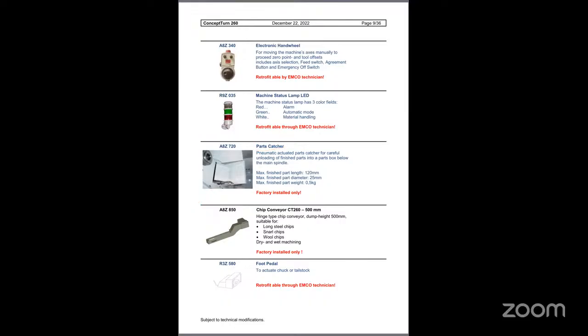Chip conveyor will automatically move outside. With the help of this chip conveyor, the metal chips will move outside from the machine. Long steel chips, snarl chips, wool chips, this is very much suitable. We can use this in wet or dry machining conditions. Then the foot pedal, this is to actuate a chuck or tailstock.